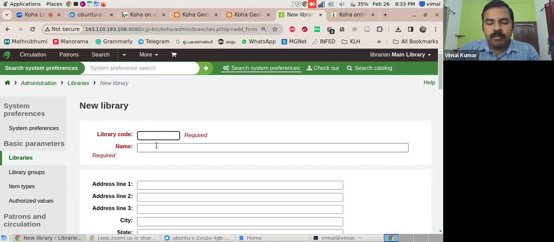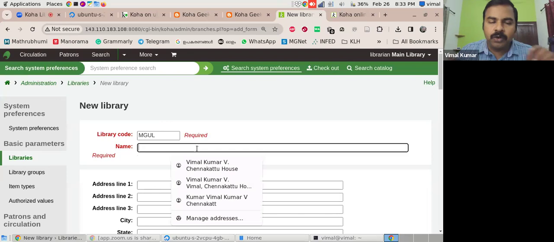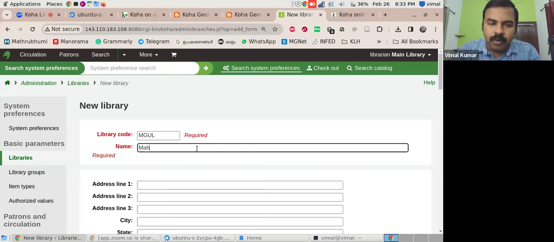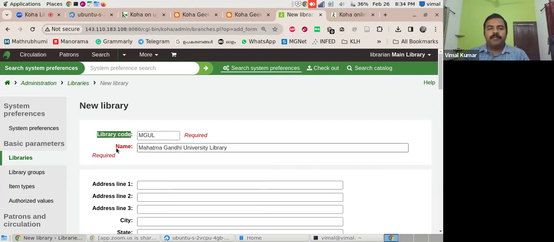Here, library code. For example, my library name is Mahatma Gandhi University Library. The short code I use here is MGUL. A short code, 3 or 4 letter code, capital letters, no space between the code. Then description of the library, the full name of the library, Mahatma Gandhi University Library. See, text in red color is mandatory. Code is very important. Software identifies each branch of the library using this code. This is for human reading. Don't create a branch with the same code and description.